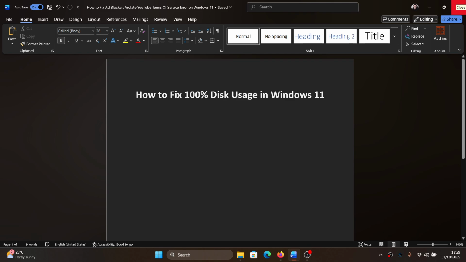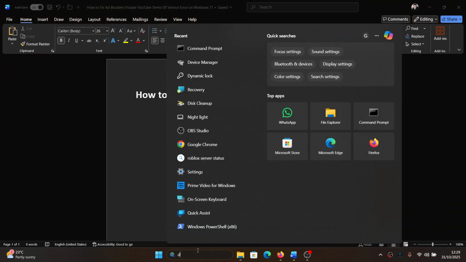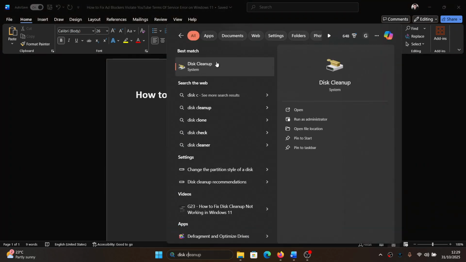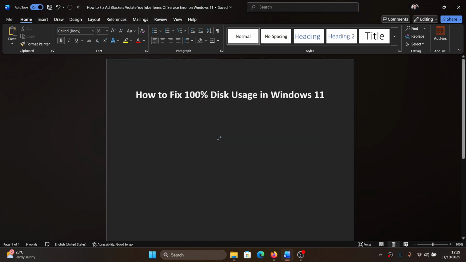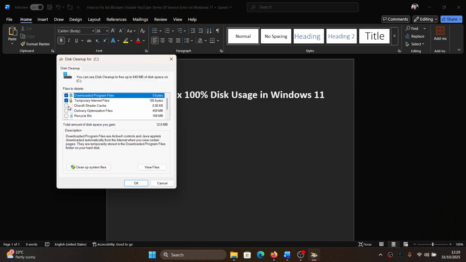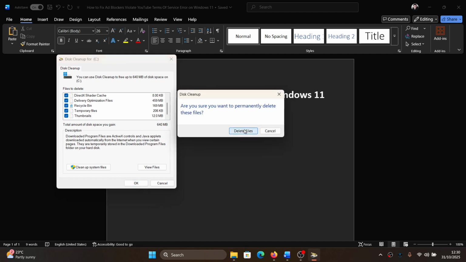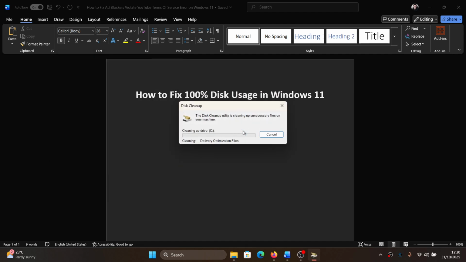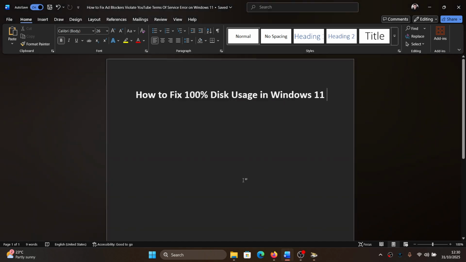Once this has been sorted out, then perform a disk cleanup. So search for disk cleanup in the Windows search bar and open disk cleanup. Click on OK, check all of the boxes here. Click on OK and then finally select delete files. Okay, this is one thing.